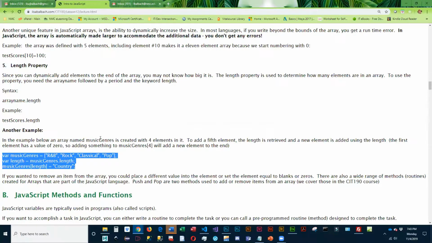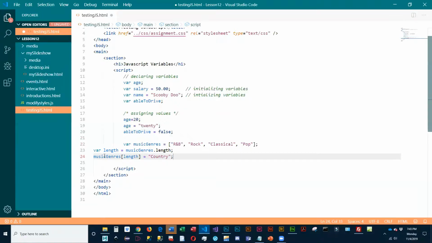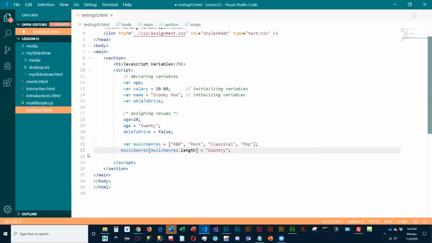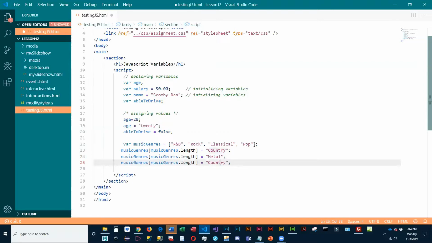I'm going to go ahead and copy this, and we will paste this in here for our array. And we're going to adjust it just a little bit, because a more flexible way of adding to the end is to simply use musicgenres.length as your subscript. Because then you can add, you can remove, and it's always going to be accurate. And if I wanted to do more than one thing, it will work. Let's put metal in here, and then we'll do another one, and this will be alternative.